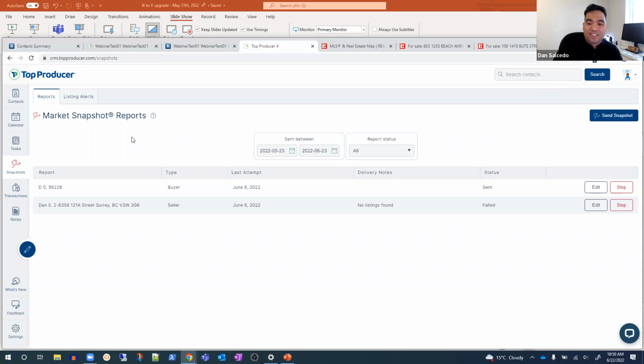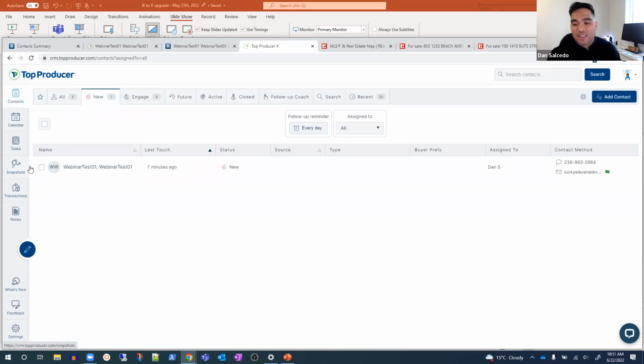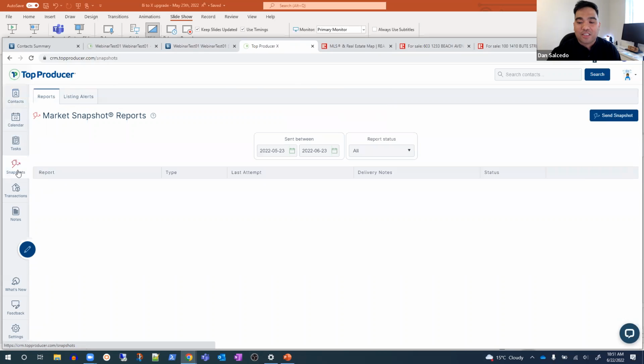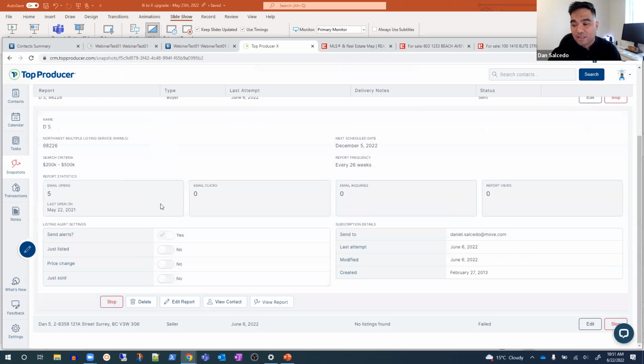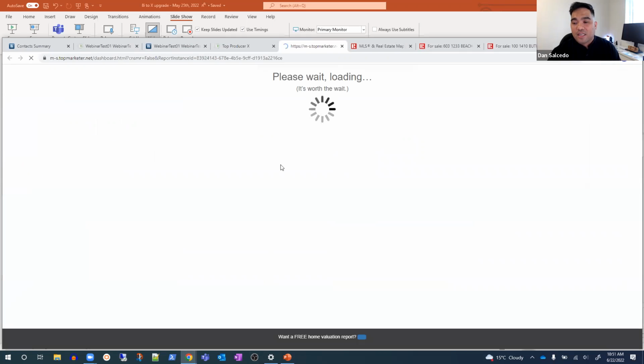We baked in the Snapshots product inside the same sign-in for your Top Producer X, inside the same dashboard. So the experience is not so jarring because you're not going to a different website and looking at a completely different dashboard. When you're in your Top Producer X and you want to look at your snapshots, you just click on the Snapshots button on the left and you'll see all the snapshots that you're sending to your clients. Just as an example, we'll take a look at one of these market snapshots for those of you that don't know what it looks like.